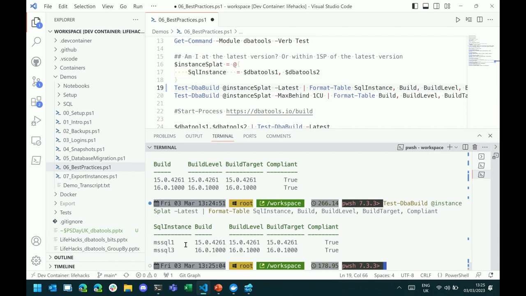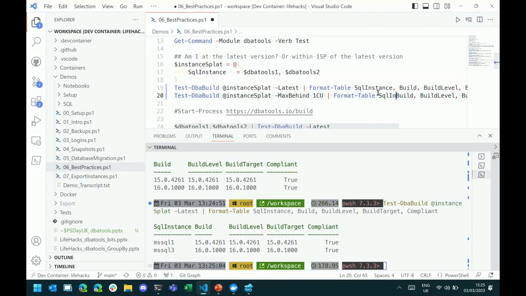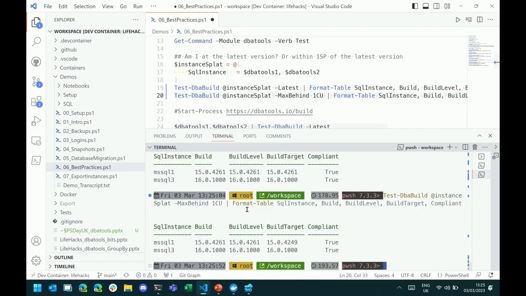But maybe I don't want to be on the cutting edge, right? Maybe I don't want to be on the very latest CU every time it comes out, just in case Microsoft puts any issues in there. I'm sure they won't. But if they do, what we can actually do is specify I want to be within one CU. So if you check out right now the build target, if I instead run that again, you'll see that the build target has changed. And it's actually gone down, right? So if the latest CU is CU17, if my instance is on CU16, that's cool. I'm within one. I'm pretty patched up to date without being on the cutting edge.